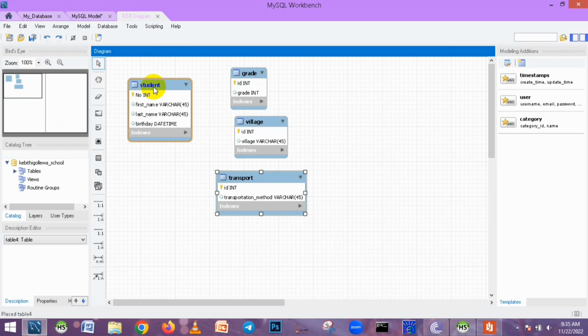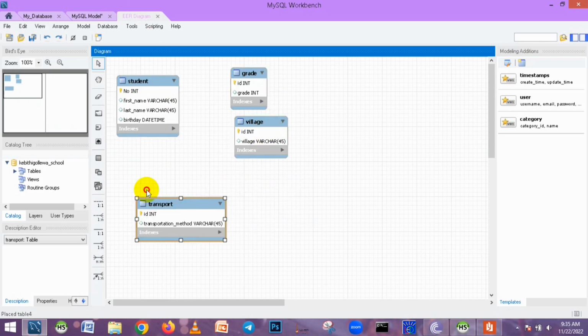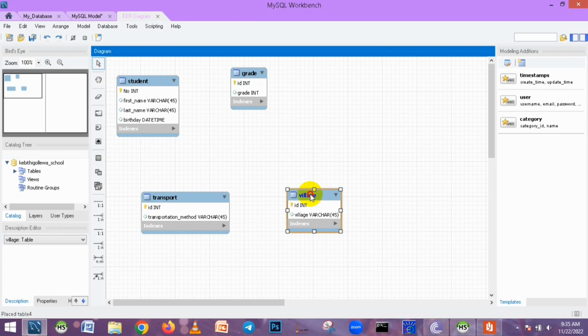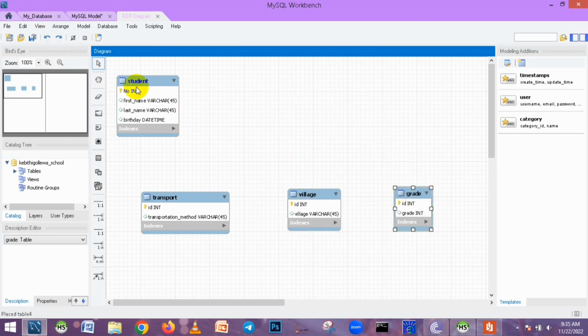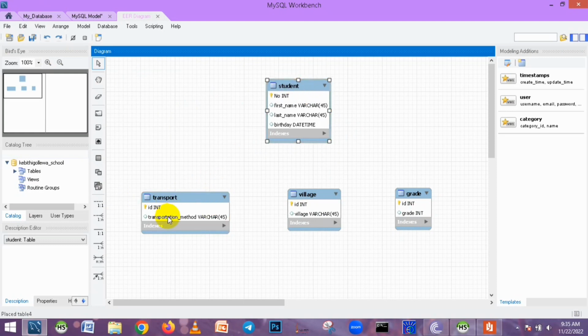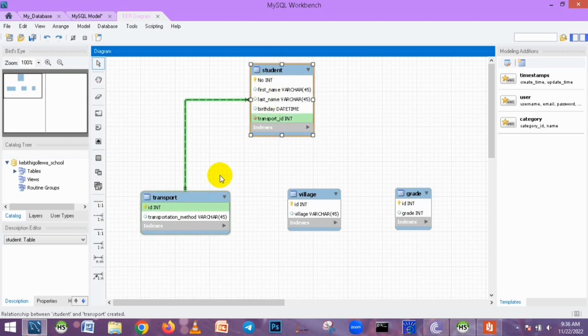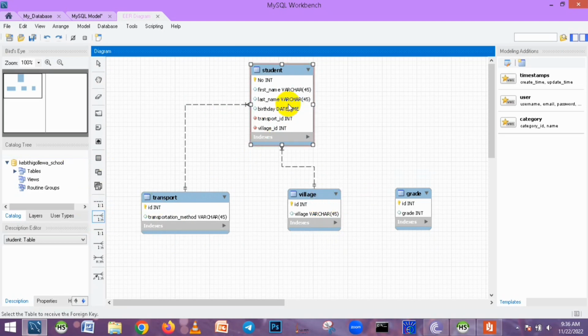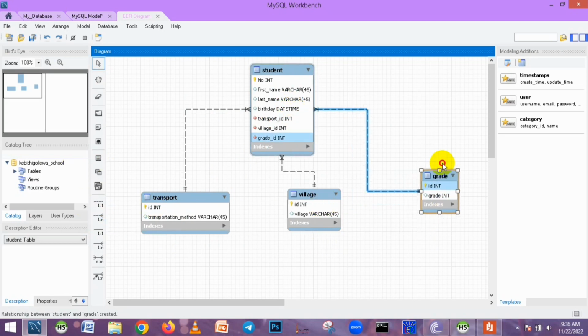Alright guys, I made my student table, grade table, village table, and transport table. Now we need to place them in a suitable arrangement. So alright, now I have this centered. Okay, now we need to connect these tables. We need to give a one to many connection from the student table with those 3 tables. So the transport table has a relationship with the student table. It's a one to many relationship. So I select the student table and transport table to do that. So now you can see those tables are connected, and also we need to connect the village table. Alright, and connect this. Now we are okay.